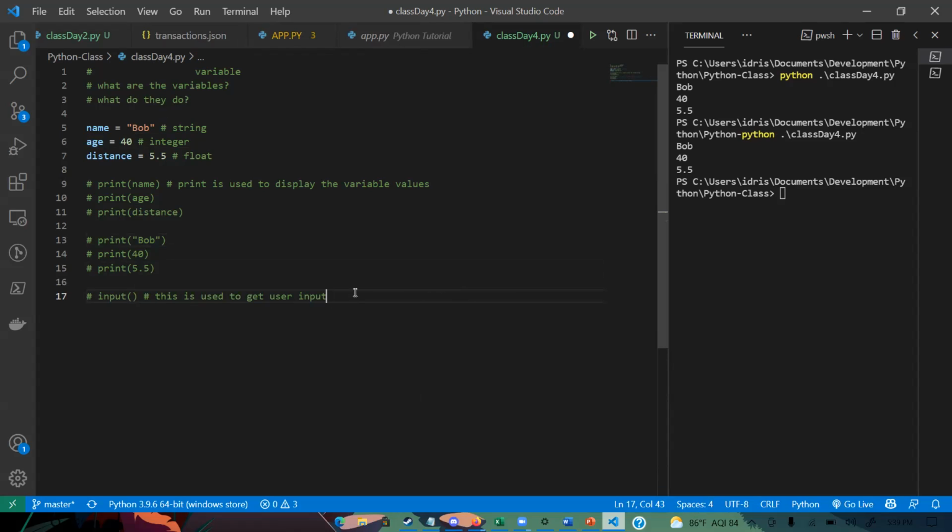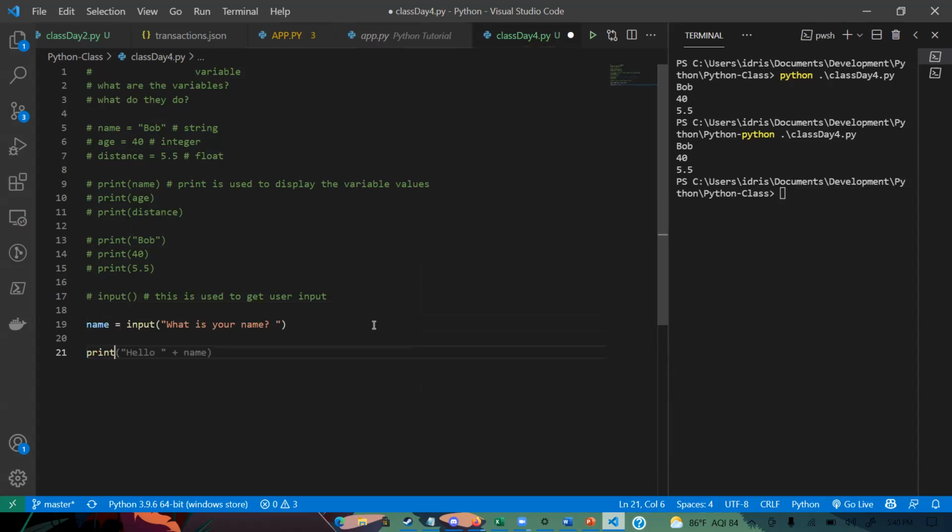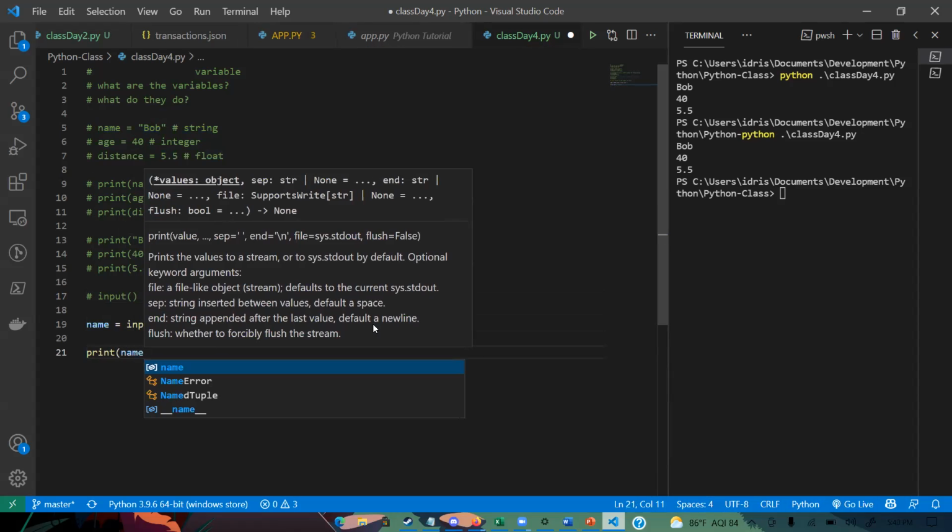So now, let me just comment this one out as well. Now that in line 5 I assign the value to the variable name, I can say name equal to input, what is your name? And I can print the variable name.